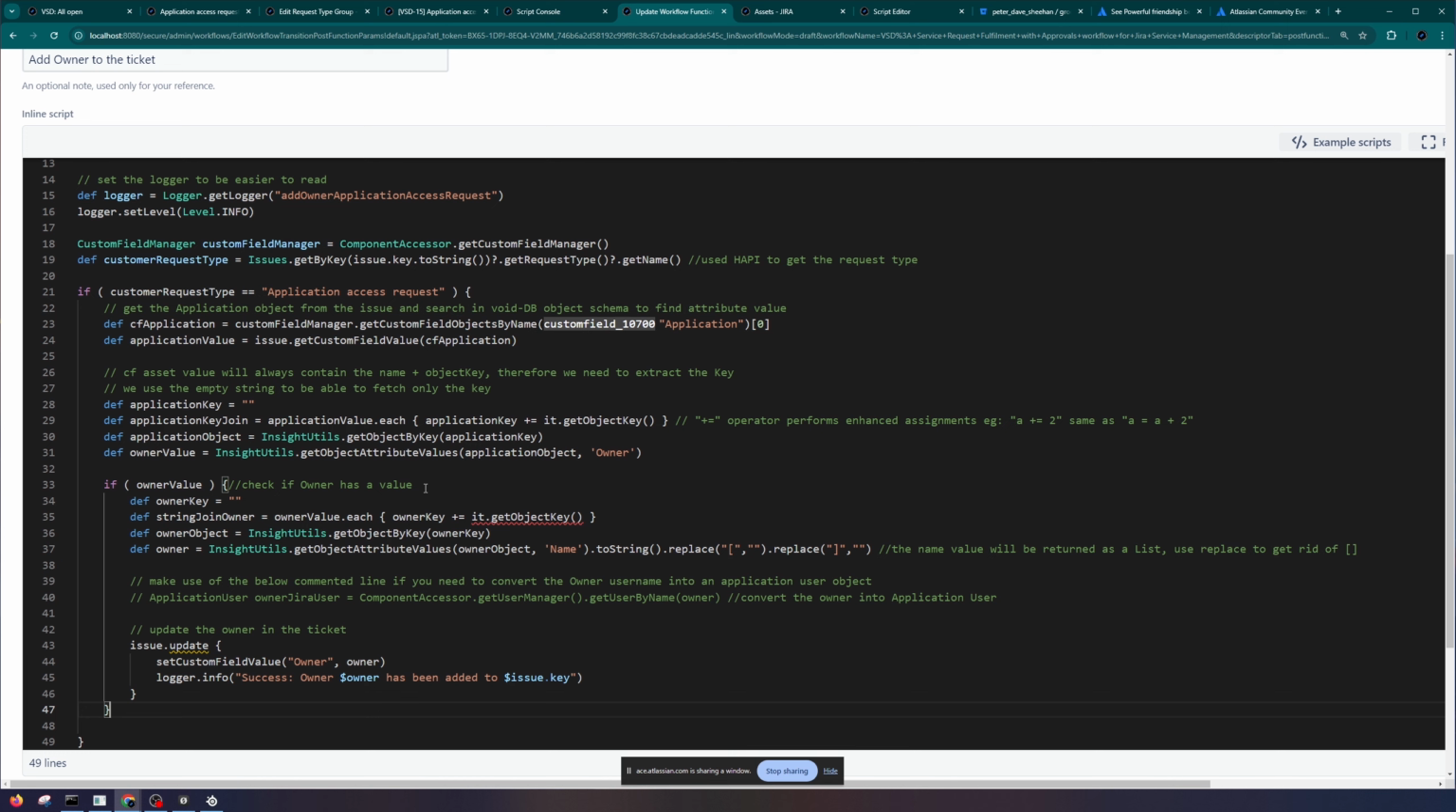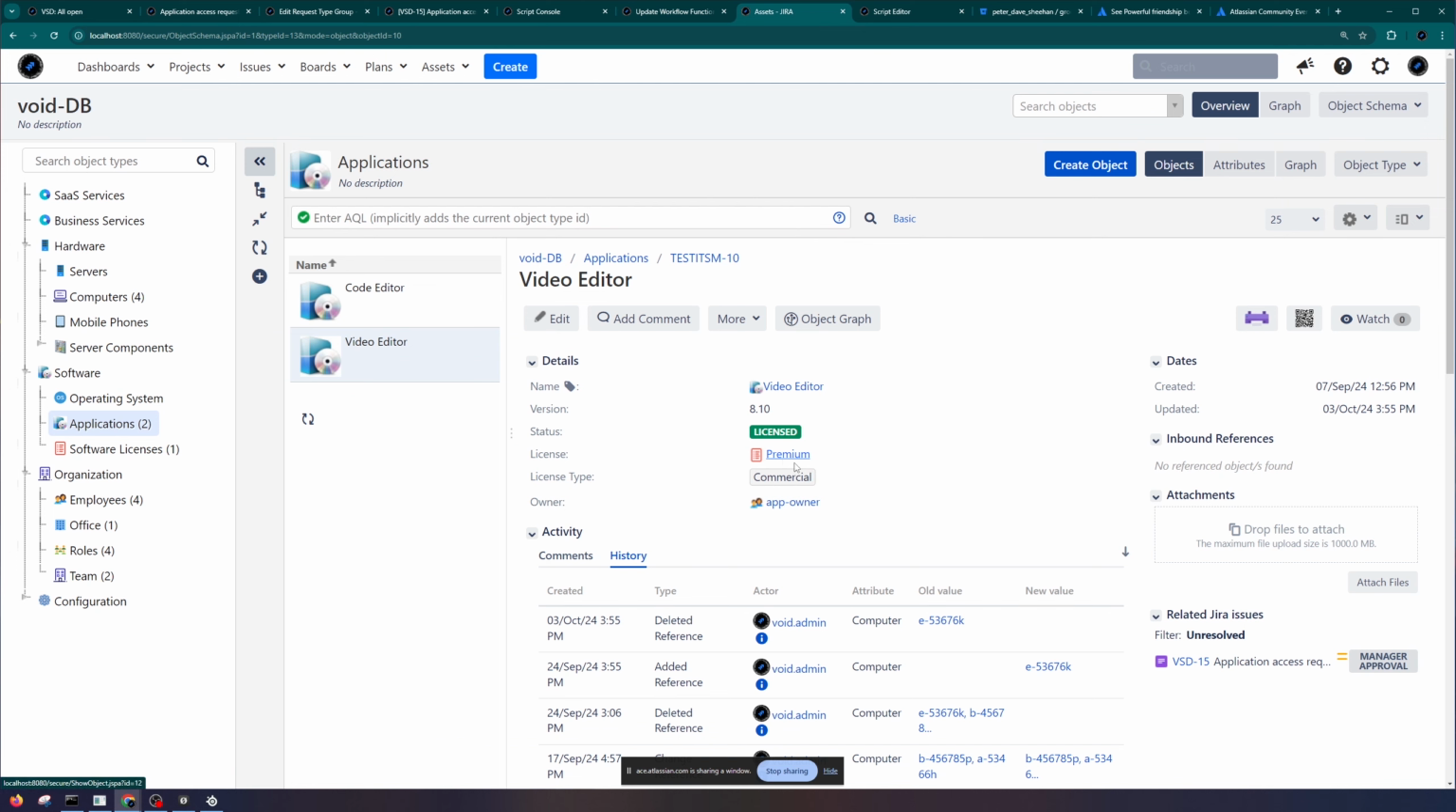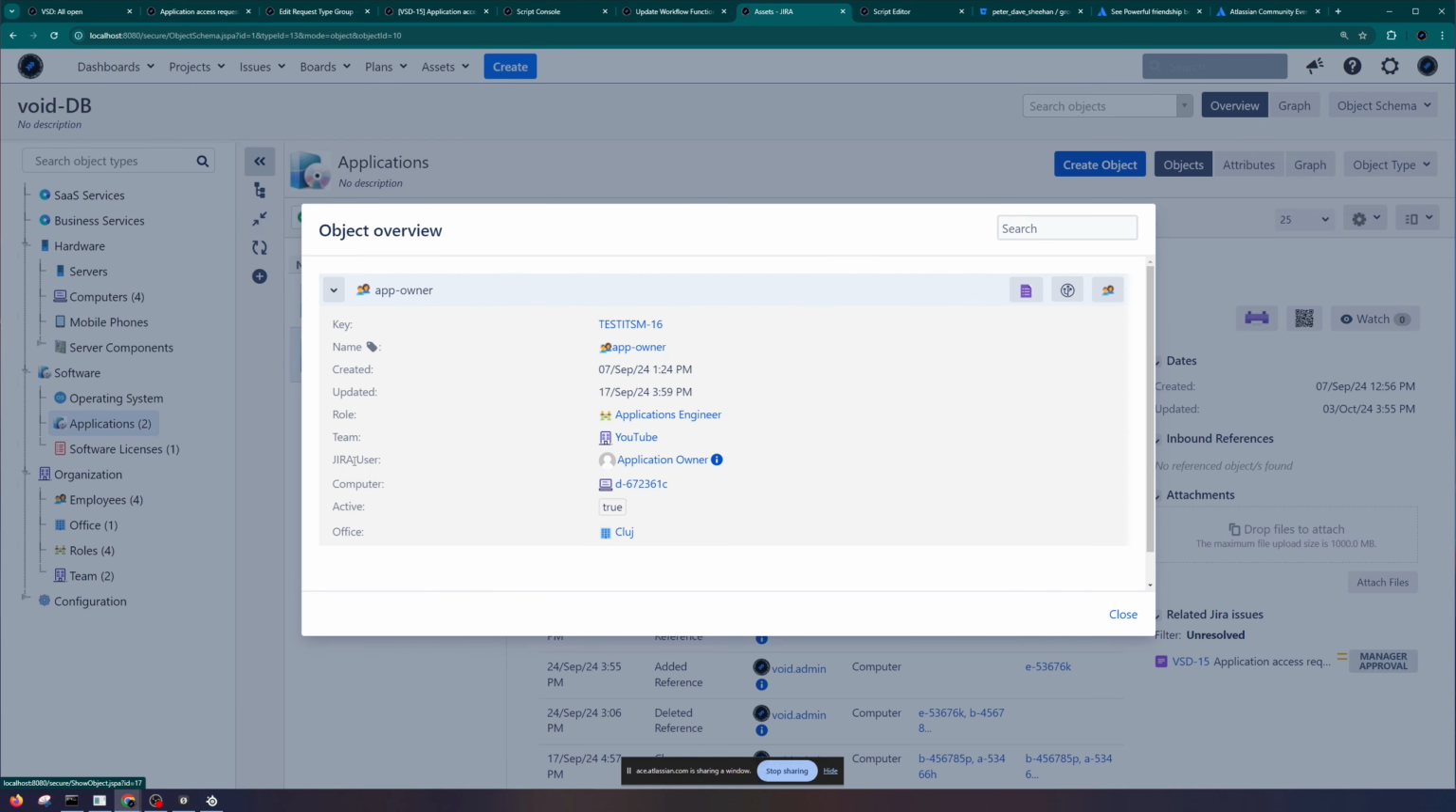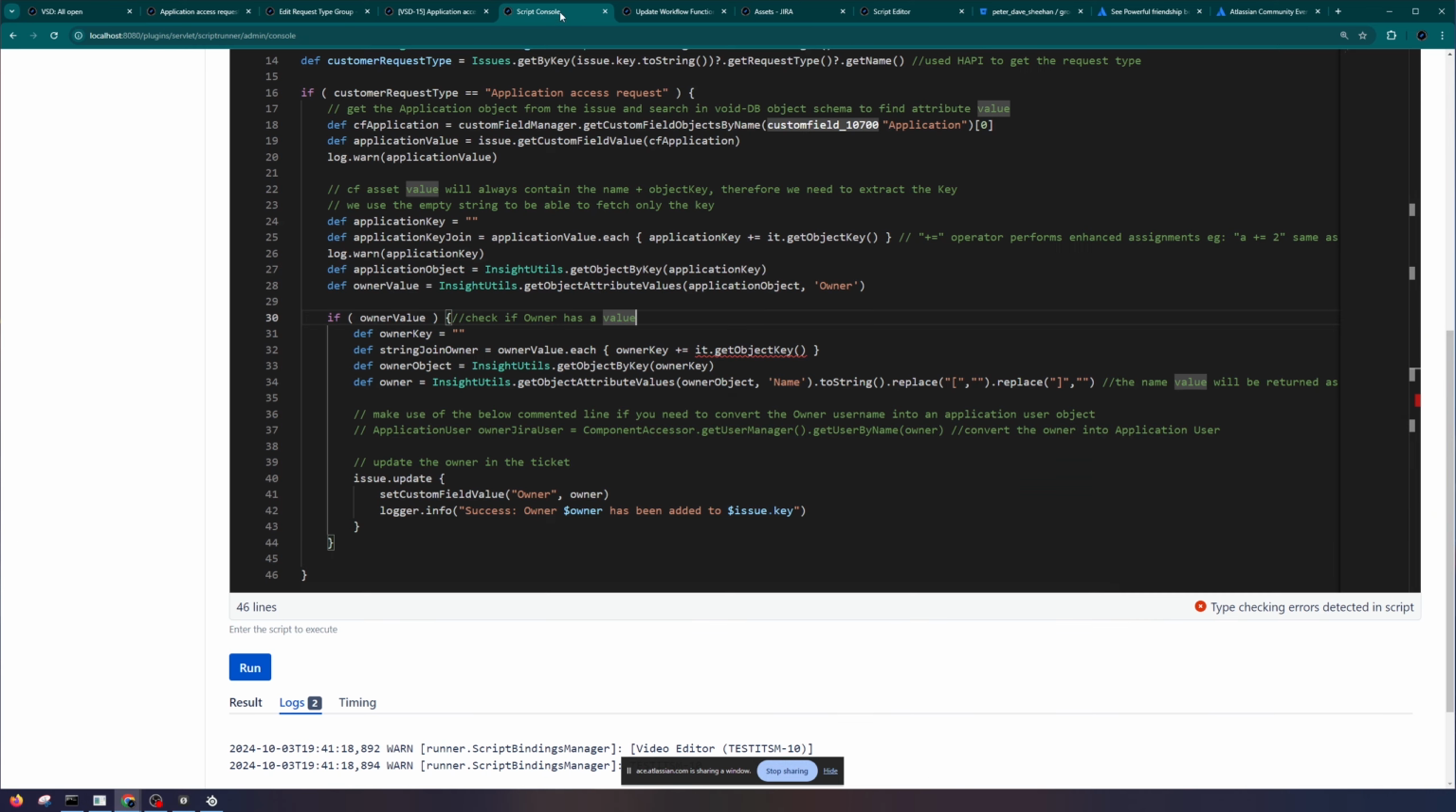Because if it doesn't have an owner, we actually don't need to fetch that value from the object itself, right? So if this has an owner, then we'll go further and use the same logic. We need to get the owner key because we need a specific attribute from the owner itself. If we go into the owner here, we need this JIRA user that we need to inject into the ticket, because we want to make use of this for the secondary approval.